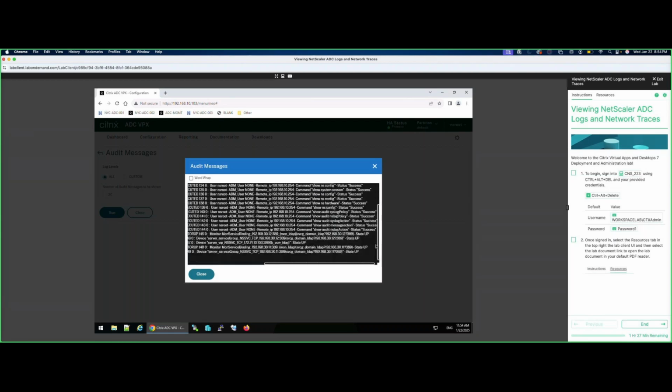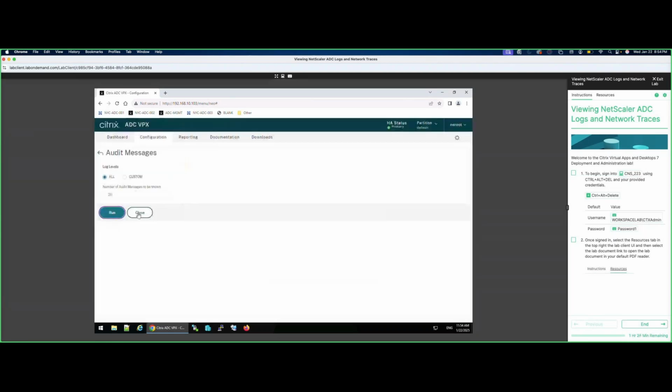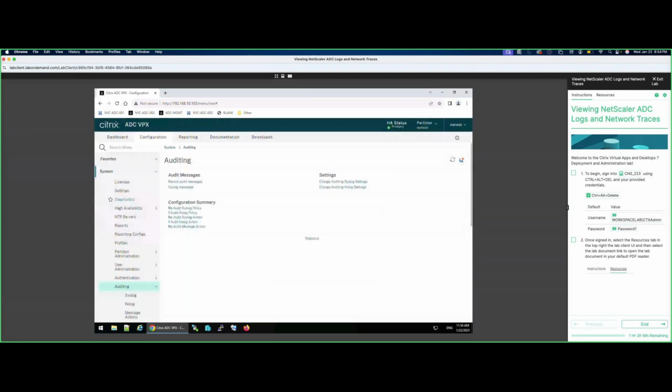And this is why we try and avoid the administrator logging on to the ADC every now and then, right? We do not want our admins to log on to the ADC every now and then because that's not the best practice.